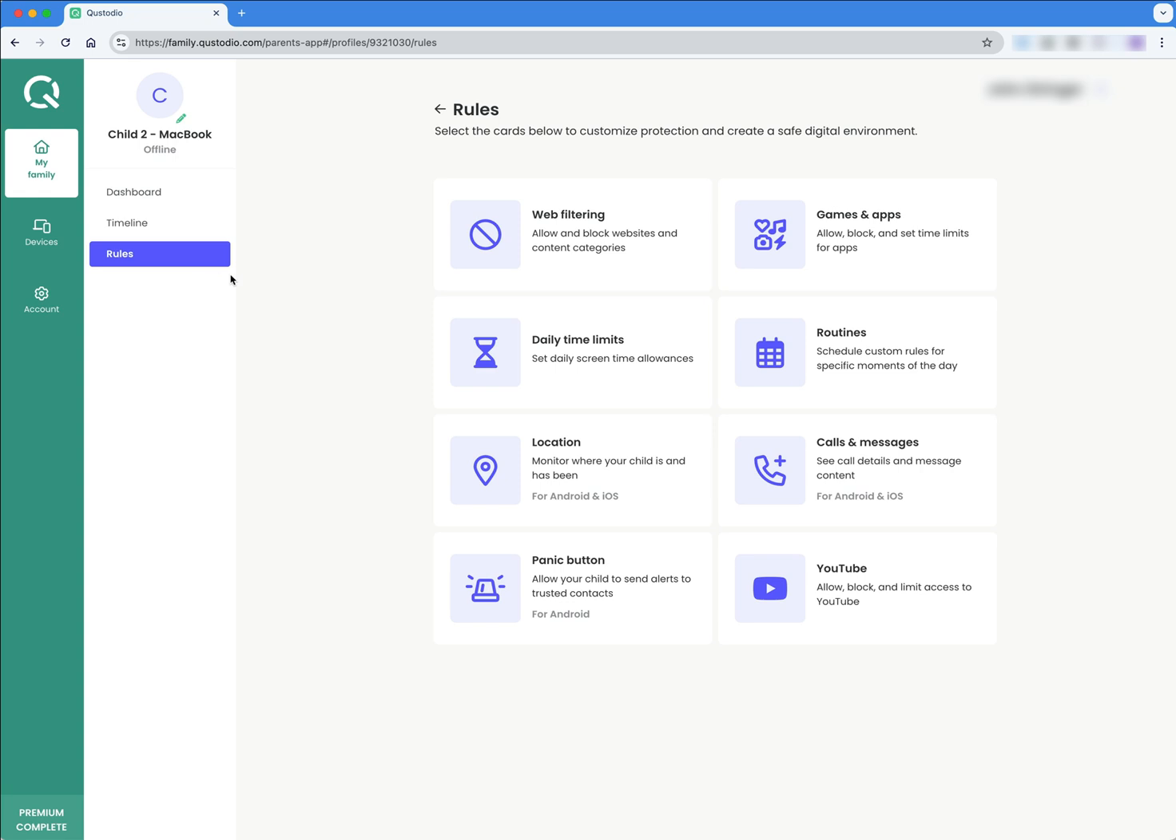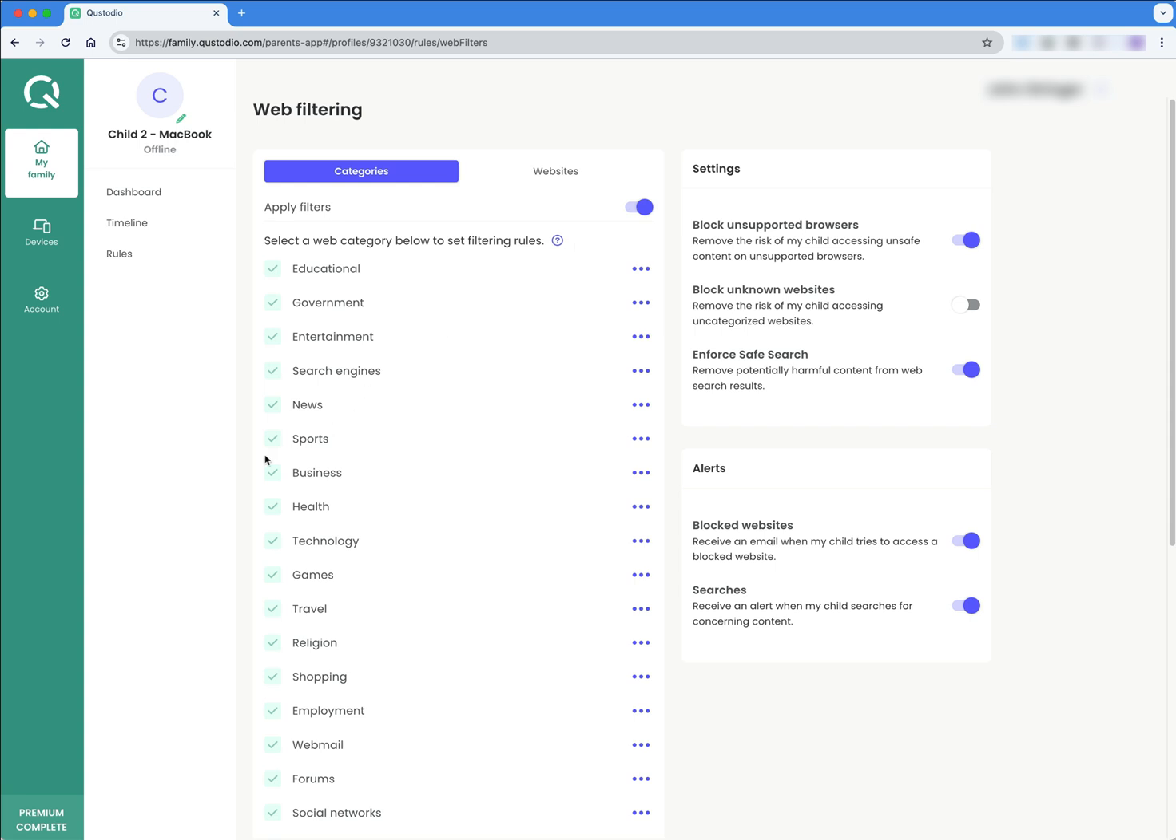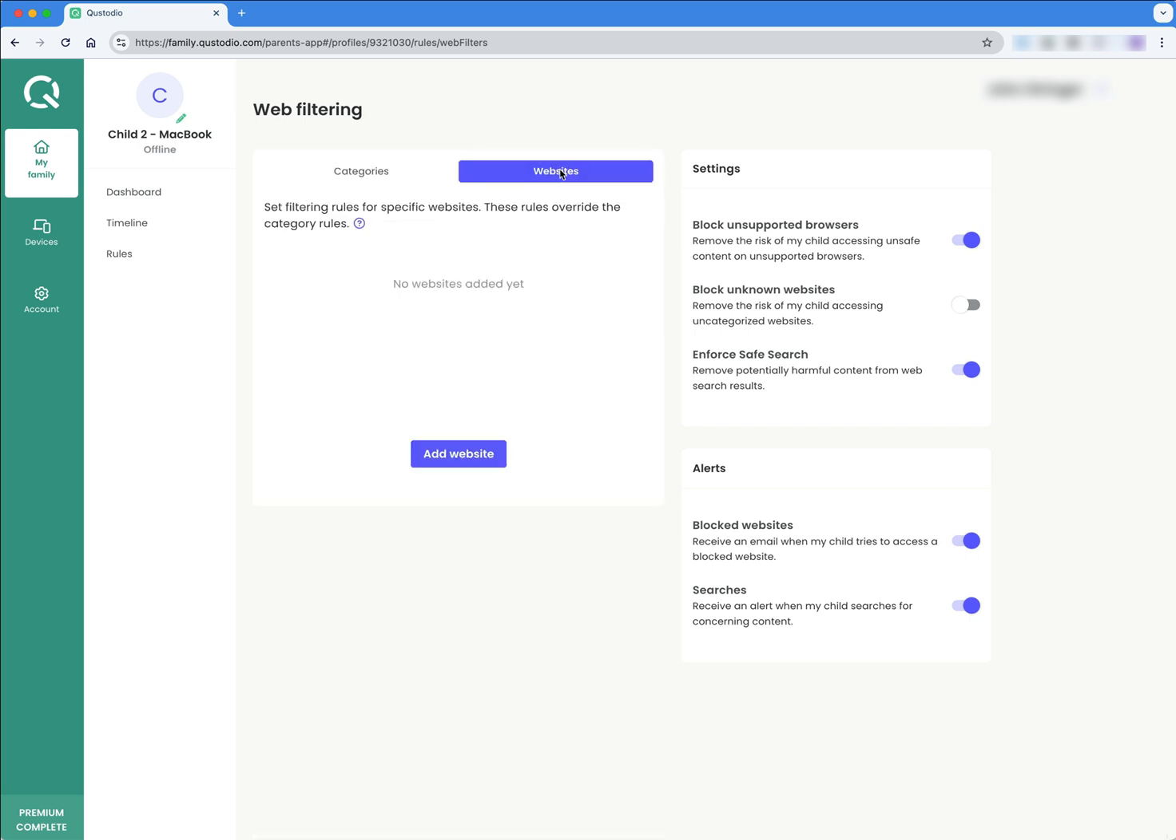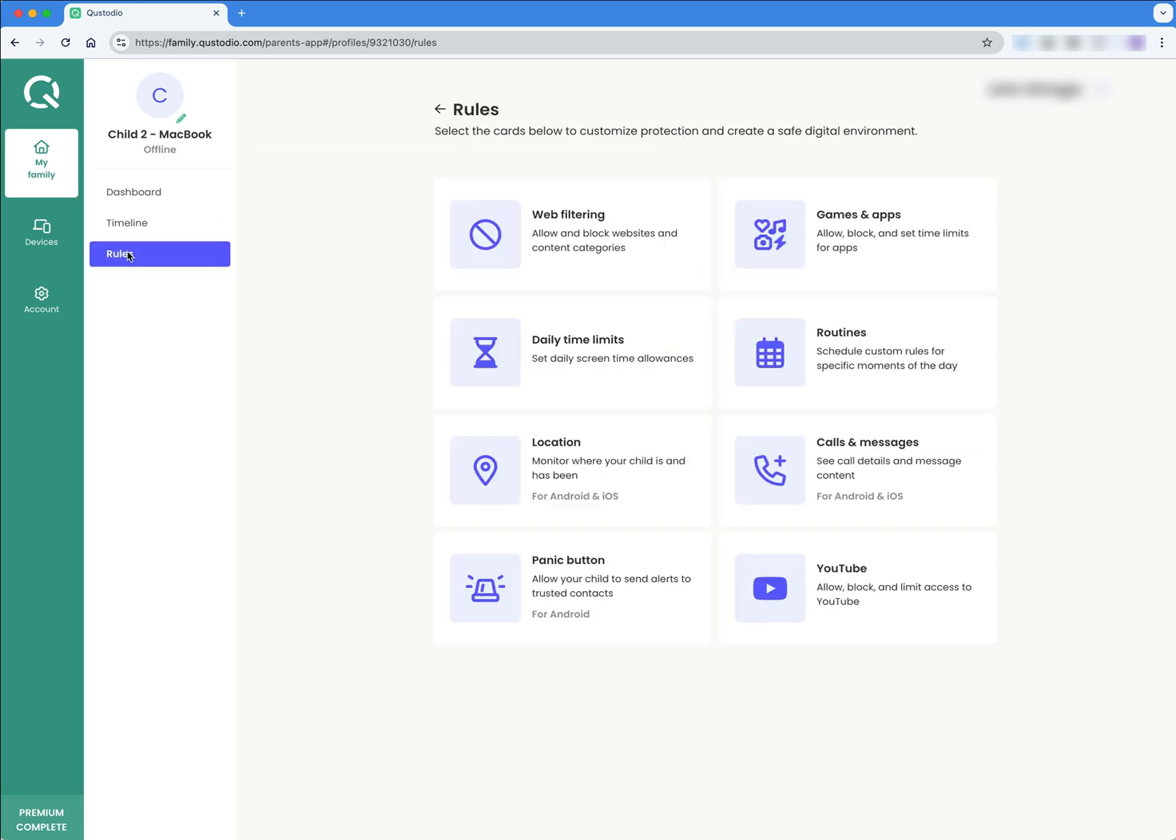And in here, just like we did with the phone in a previous video, we can click on web filtering. Right, and the only additional change I made to this one was to also disable and block social networks. Again, if you want to block individual websites, you can come here and just put in those websites. So let's come back to our rules.